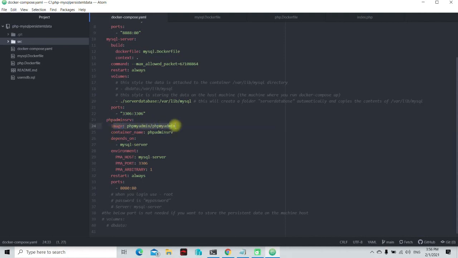We get it from an image directly from phpMyAdmin, and this is dependent on this server. That means it will build this container once the server is ready. So I'm going to open this database on my phpMyAdmin, and I'm going to access this container via port 8080. All right, let's see that in action.